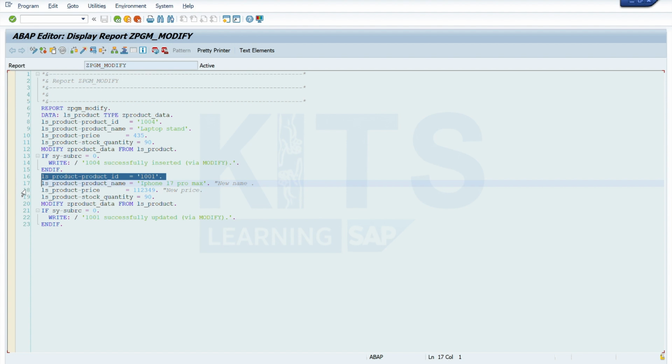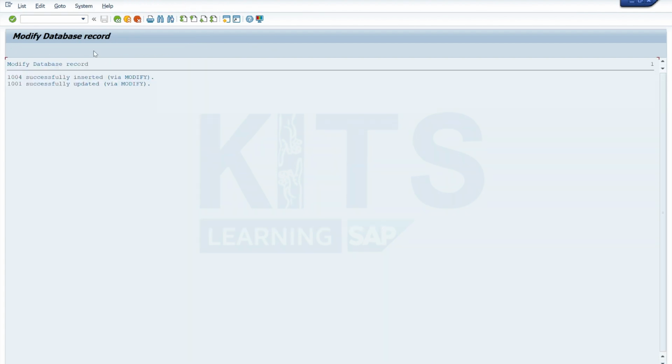In the second scenario, we change the details for product ID 1001, which already exists in the table. Here, the modify statement updates the existing record with the new product name, price, and stock quantity. Again, we check SY-SUBRC to confirm that the update was successful. After checking the SY-SUBRC, activate and execute the program.